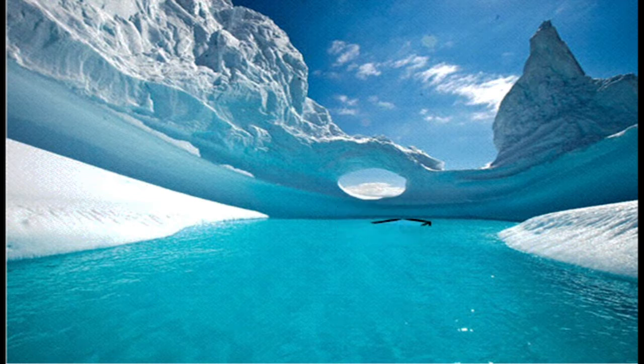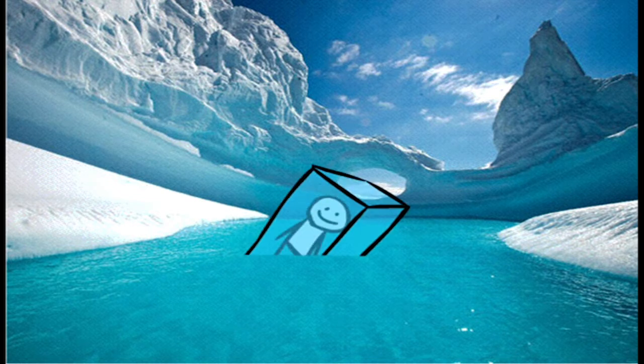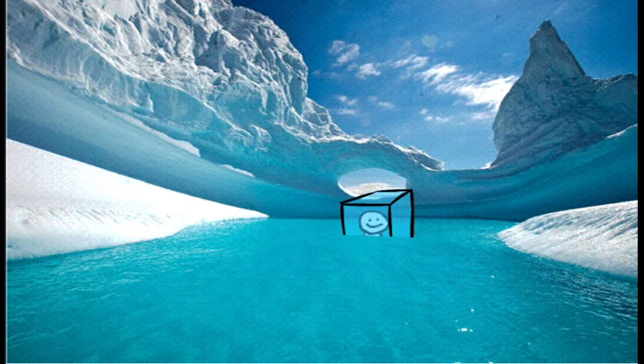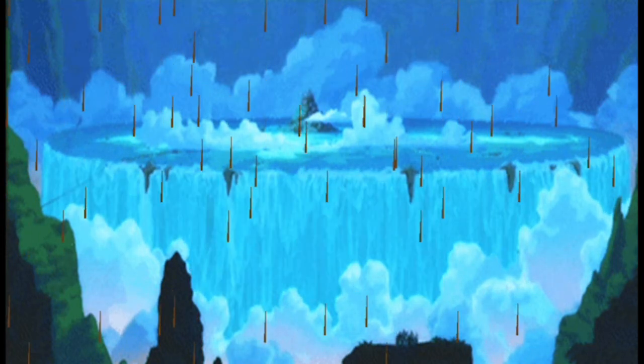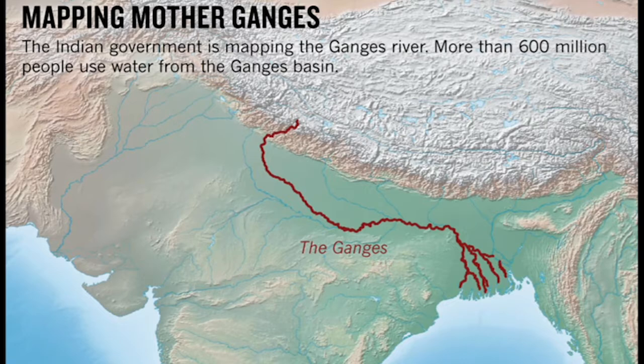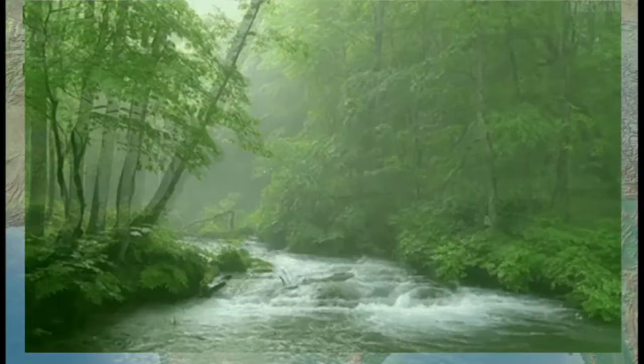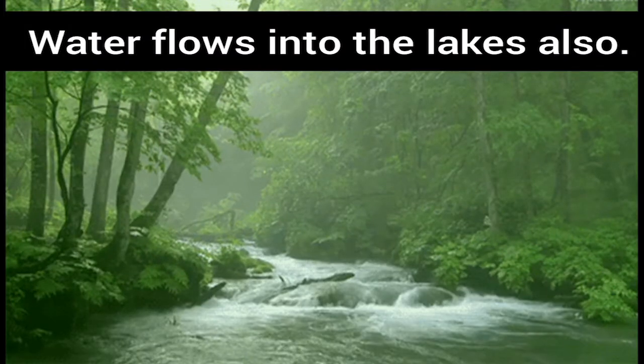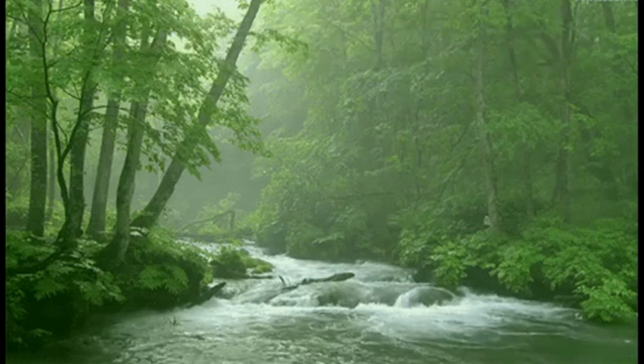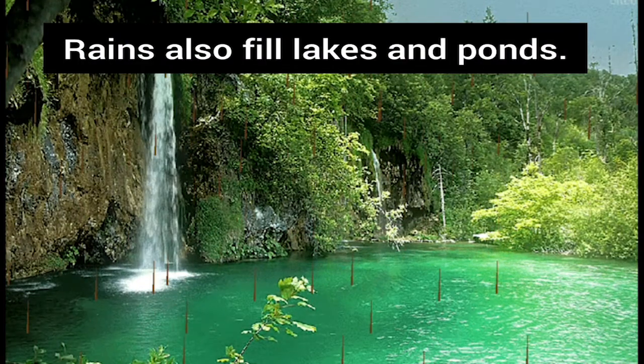Some of the water that falls on land as rain also flows into the form of rivers and streams. Most of the rivers cover long distances on land and ultimately fall into the sea or ocean, like river Ganges. However, water from some rivers flows into the lakes also. The rainwater also fills up the lakes and ponds.